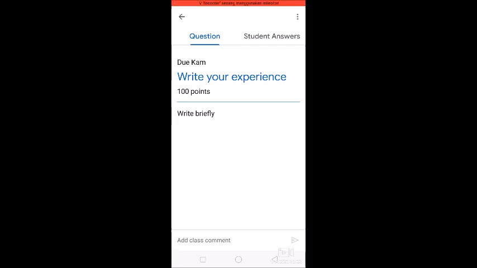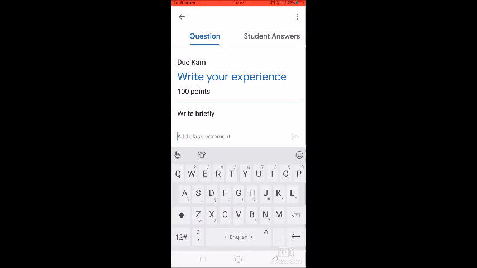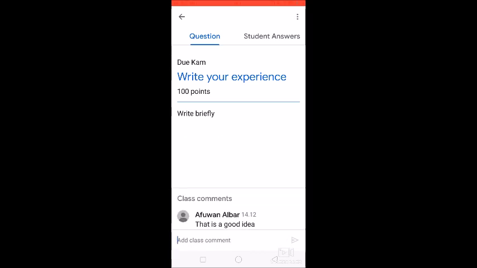After the student does their assignment, you can give the discussion by adding a class comment. For example, that is a good idea. And the student can also give comments, and it can be the discussion in this classroom for the topic write your experience.